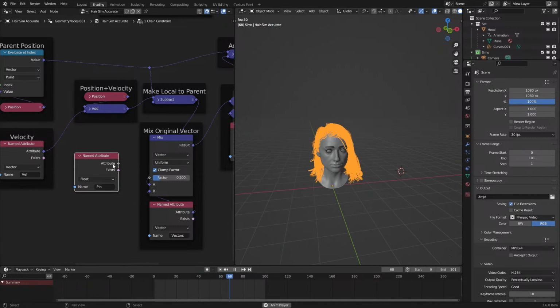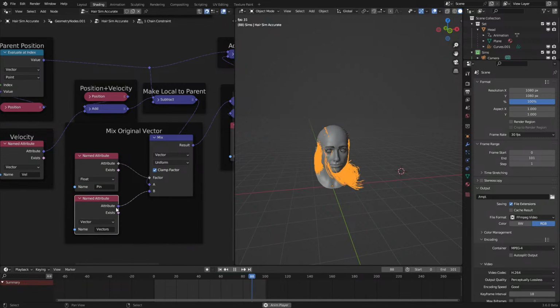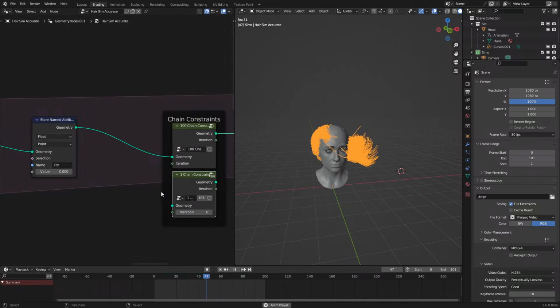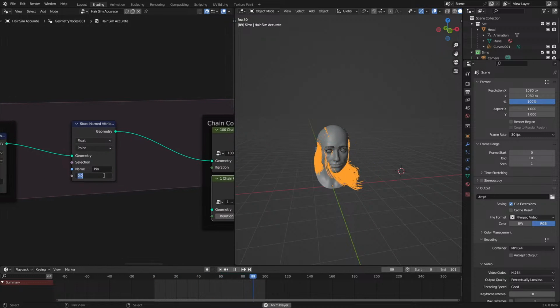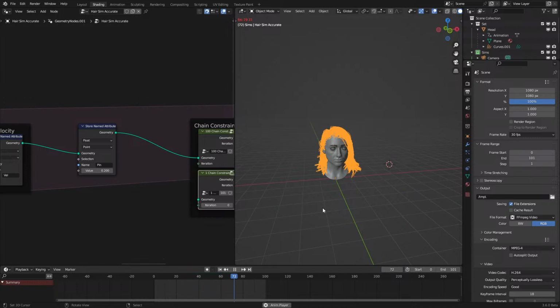So hair physics, that is what I am working on. And hopefully I can make it work extremely well. Okay, good. Now we have, okay, that is significantly better.